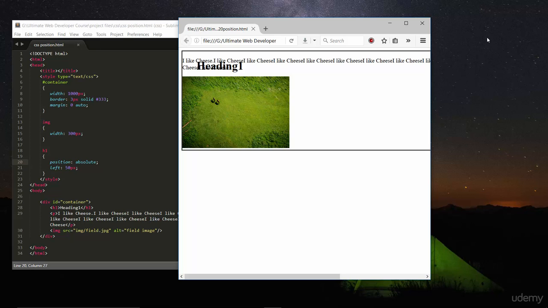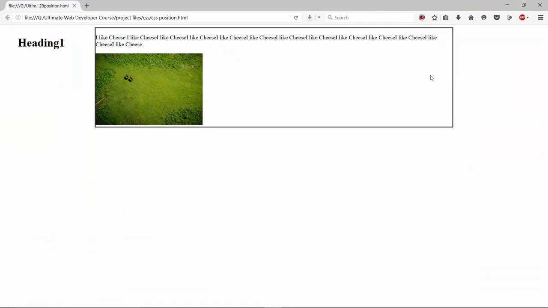Let's take a look. Let's maximize this. See, it's now outside of this container. It's positioned here.